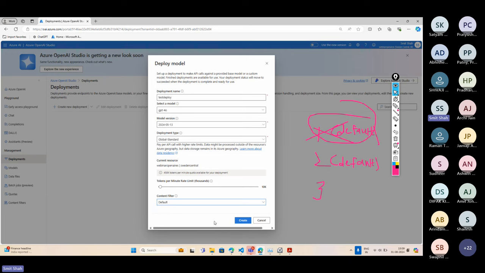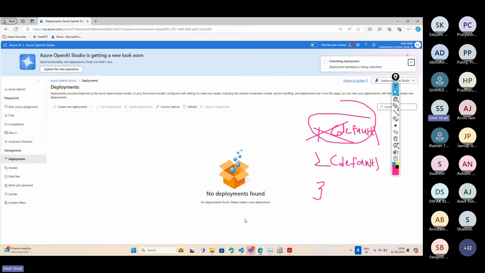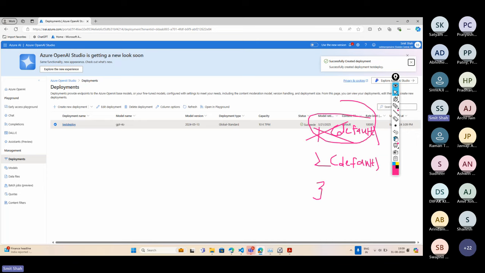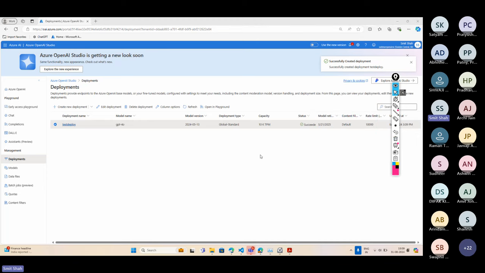That's quite good. With this, I'm deploying the model. In other words, in simple words, I'm making the model live. In order to use an OpenAI model, first I have to make it live. And over here, you will see that now my model has been made live. Now that it has been made live, I will go ahead and I will try to use it.